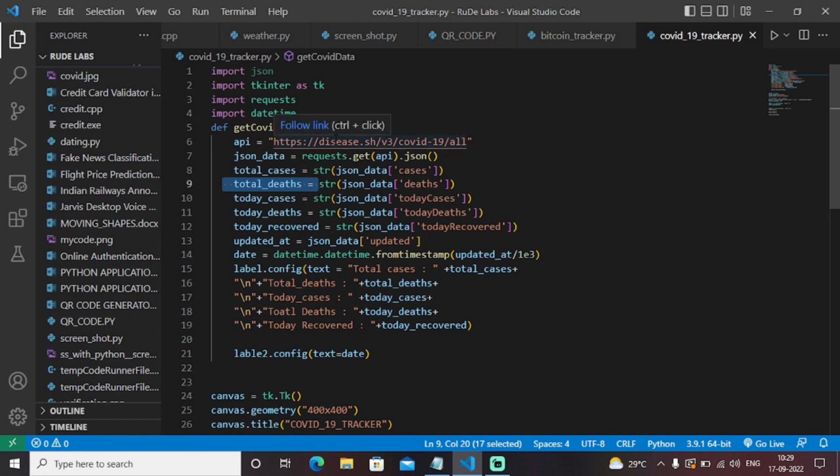Which data is fetched? That is total deaths, total cases, total deaths up till date, and total recovered, today recovered, right? And this particular function will fetch the data from this particular API link and will display it in the canvas which we have created. Now it's just an easy task. We have created a function called get COVID data, and through this particular API link we have fetched the data, right?